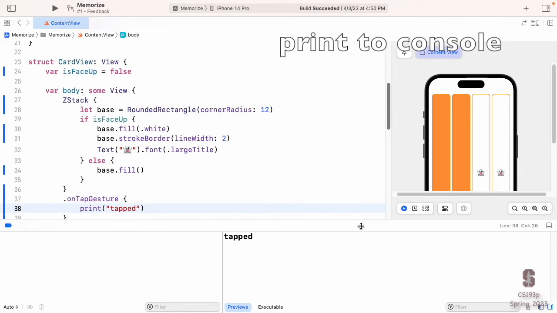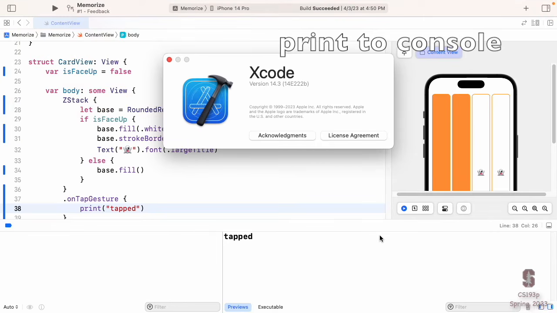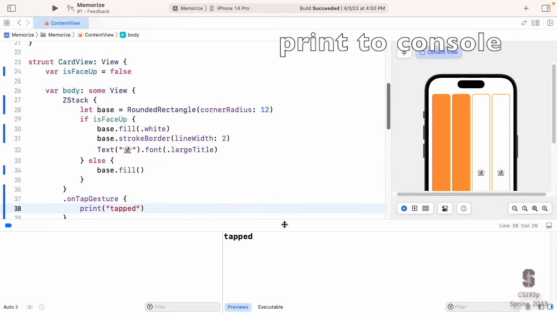Now, let me warn you that what I just did only works if you are running at least Xcode version 14.3, which came out last Friday. Okay, so this is a really cool, just installed feature. What this feature lets you do is see down here, it says previews and executable at the bottom. You can actually click previews, and tapping in your live preview will cause things to happen on the console if you use this function print.